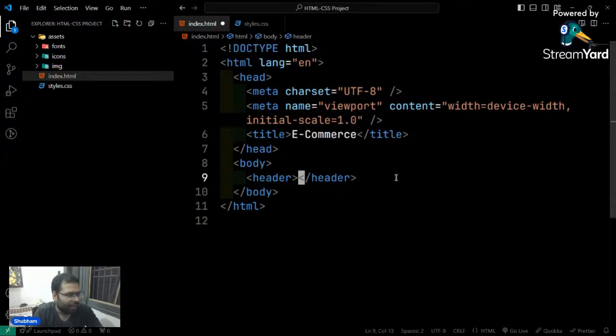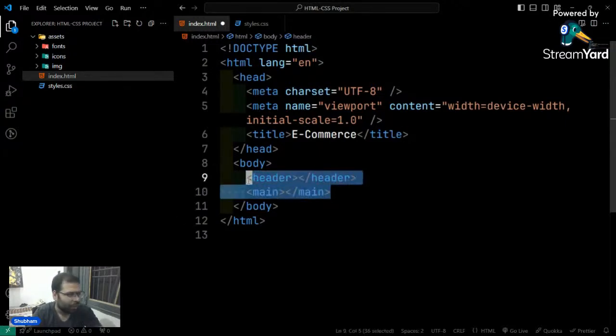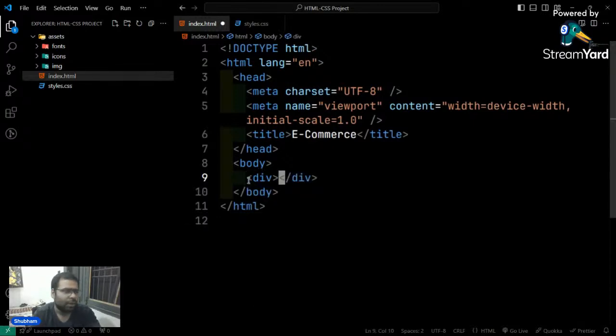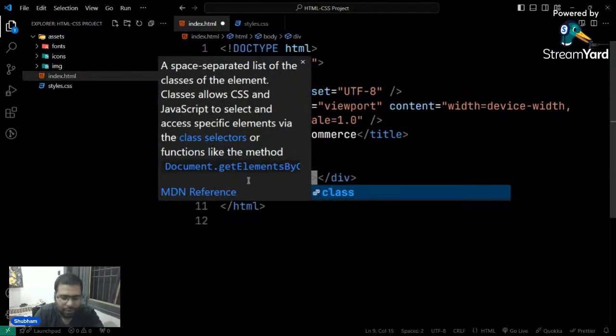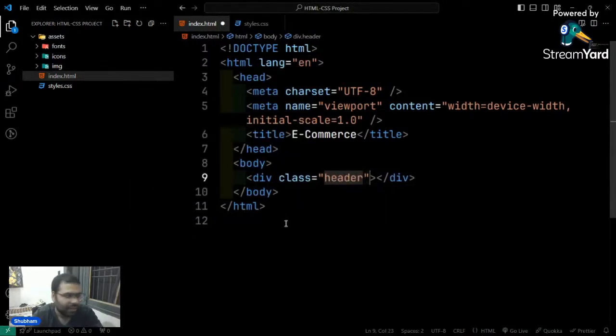Then I would be having the main section. I hope you are comfortable with the semantic HTML elements. And if you are not comfortable, let it be like that, no issues. I'll be using the div because you'll be taught about the semantic HTML elements. Not a big deal. So here, I'm going to have a class and give a class as header for this. This division, this block element, is going to wrap up all the children of our header section.